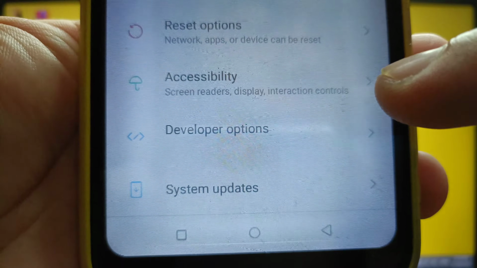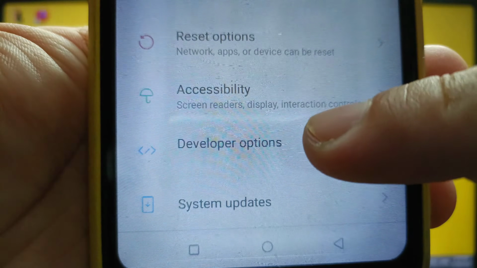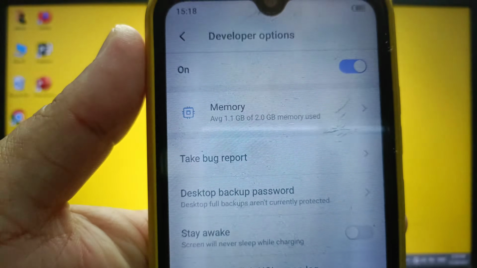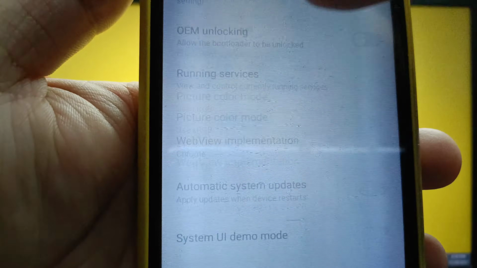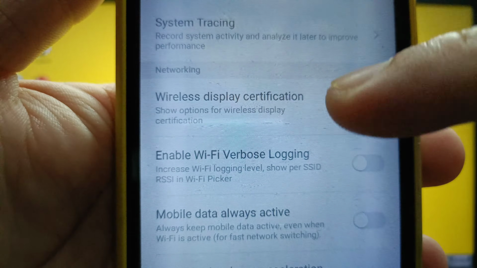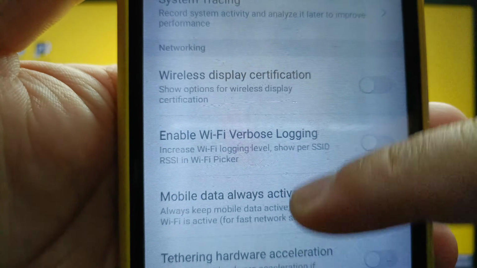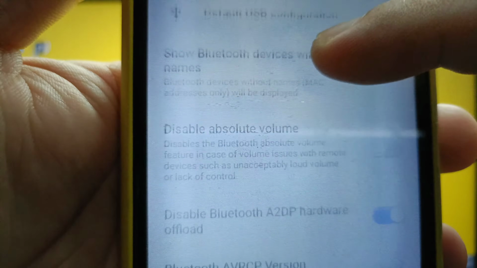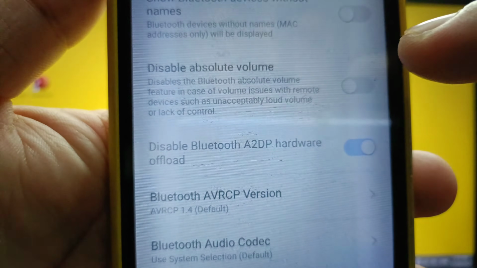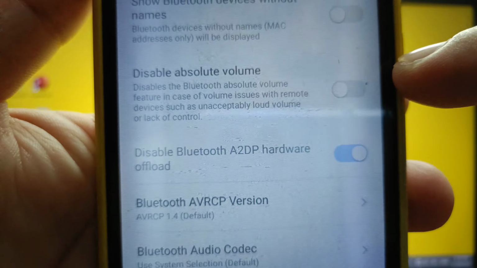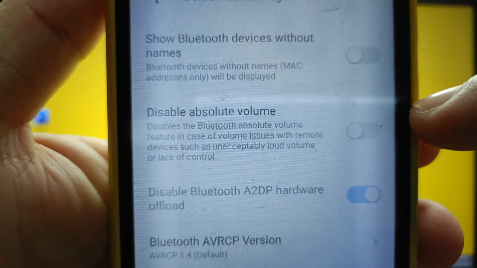And okay guys, what you'll have to do is go to developer options. Here in developer options, scroll down and go to networking section. Here in networking section, you can see here the disable absolute volume. And on the right side of this, you can see the switch button.